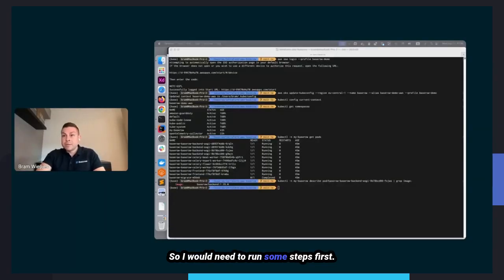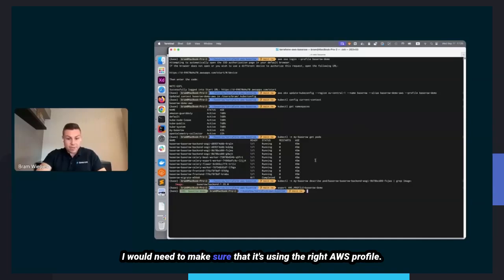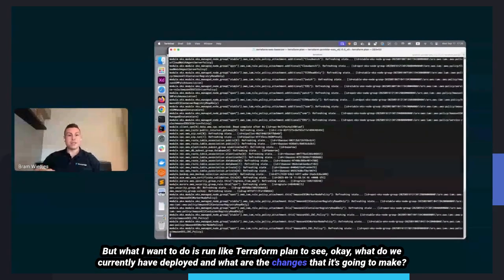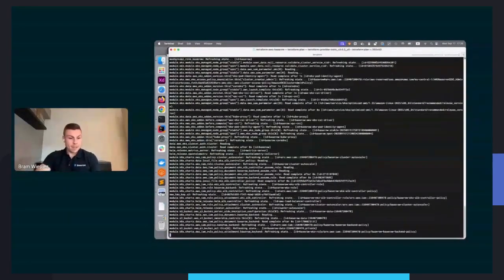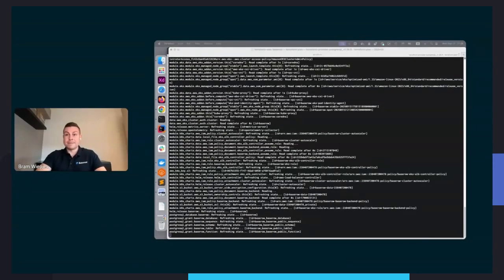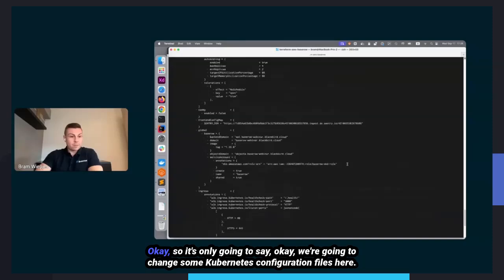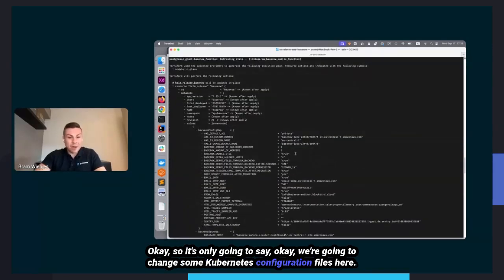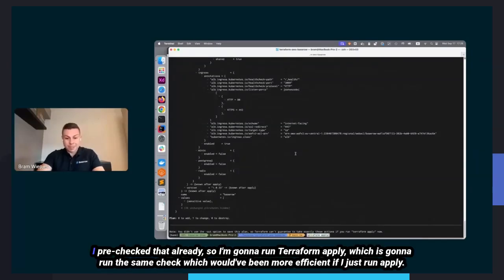So I would need to run some steps first. I would need to make sure that it's using the right AWS profile. I've checked out the repository. I've already run Terraform init, so I don't have to do that again. But what I want to do is run Terraform plan to see, okay, what do we currently have deployed and what are the changes that it's going to make? So give this 1 second for it to complete. Okay, so it's only going to say, okay, we're going to change some Kubernetes configuration files here. This is looking good. I pre-checked that already.